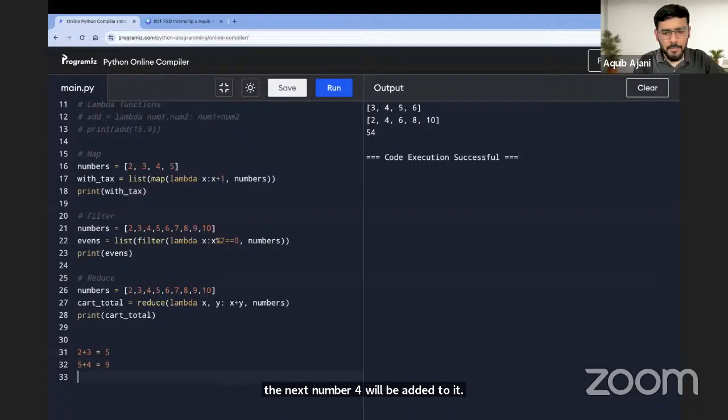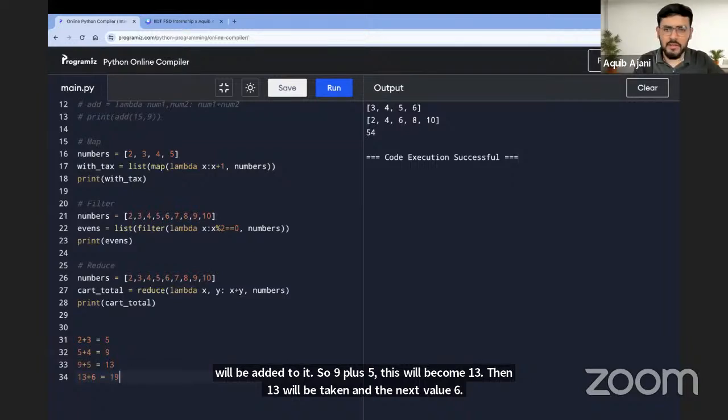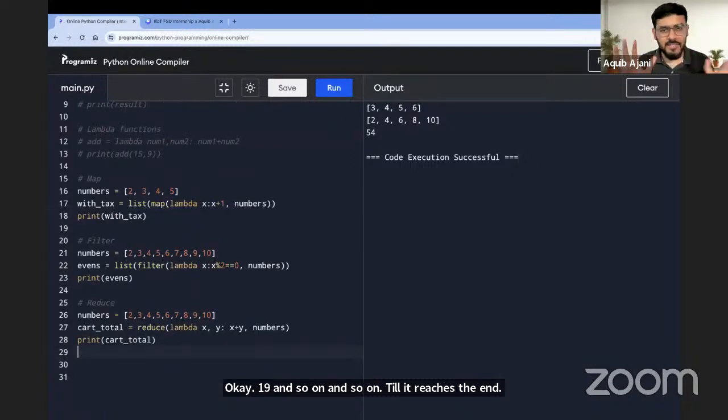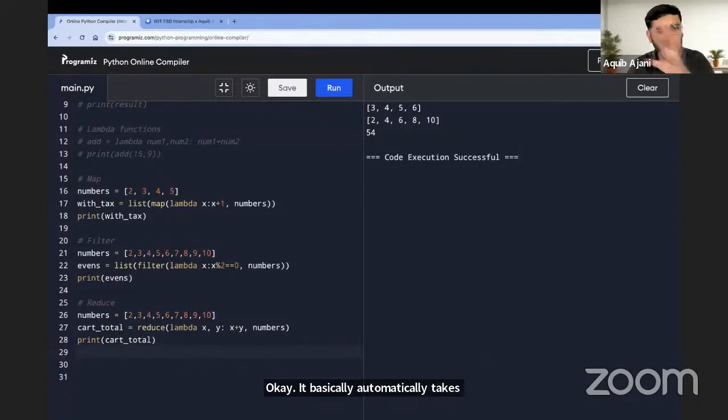Then what will happen is 9 will be taken, and then 5 will be added to it. So 9 plus 5, this will become 13. Then 13 will be taken and the next value 6 we added to it, this will become 19 and so on and so on and so on till it reaches the end. Okay. Now, how it takes like that, that is not for us to worry. Okay. It basically automatically takes it. It is built into Python. You can check the definition out if you want. You can just Google it, Python reduce logic, and it will give you the exact code, how it is working.